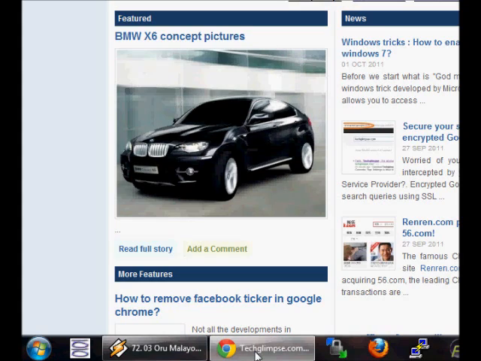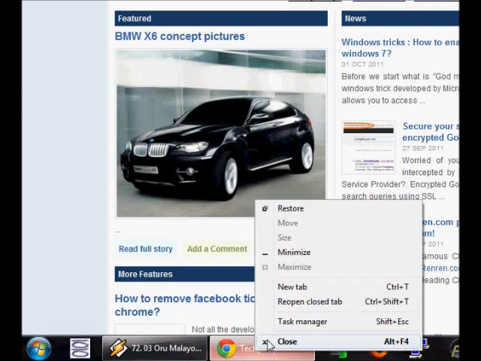To do that, you have to click Shift and right click. So you will find an application specific menu. For example, I can open a new tab. I can reopen the closed tab, and I can open the task manager of the Chrome browser.